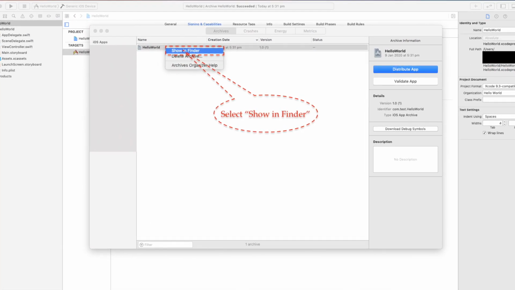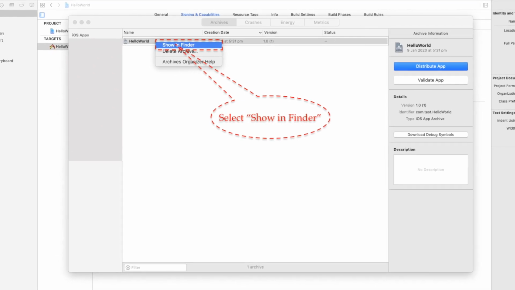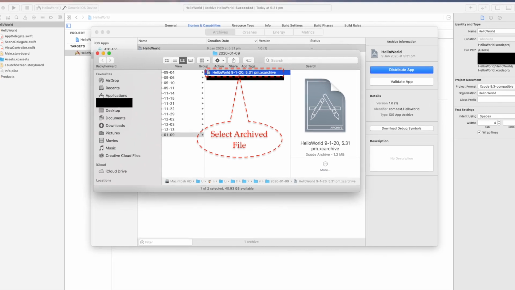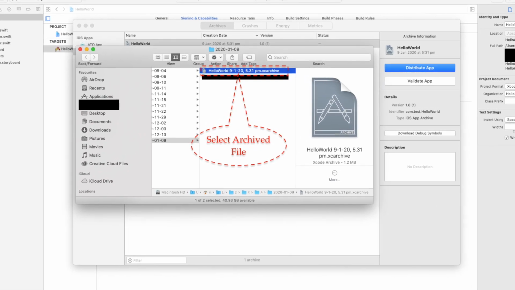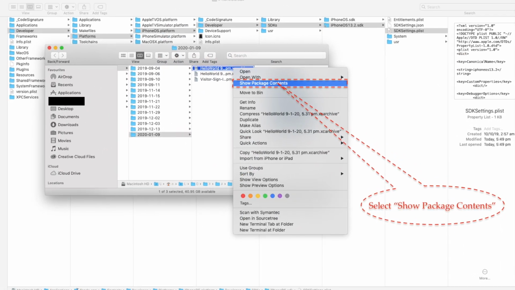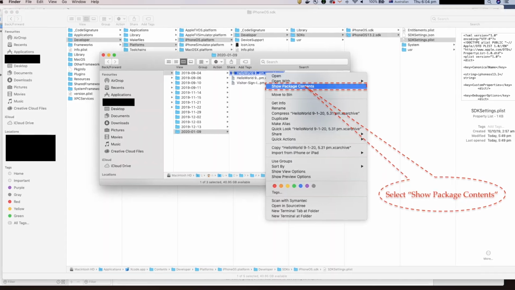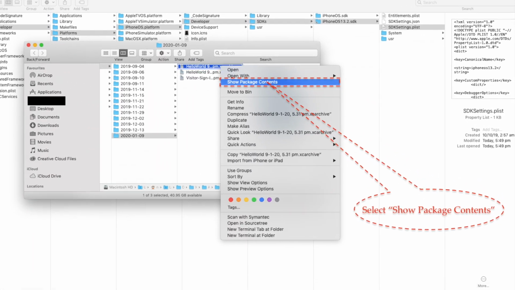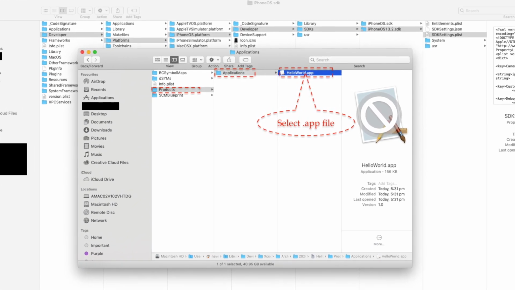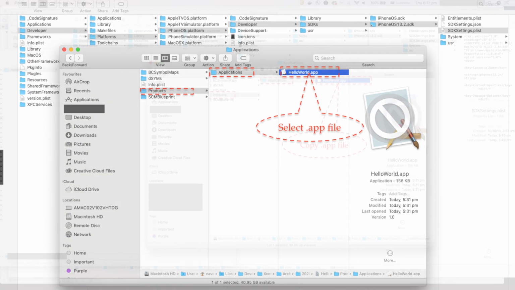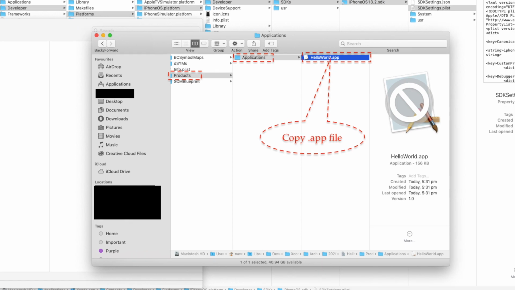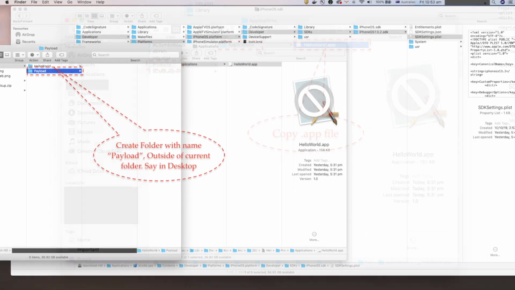After selecting the archive file, use the show in finder option. This will take you to the location where the archive file is stored. Now select the archive file. And again, after selecting, choose show package contents. This will again show you the products, applications, and your application name with the .app file. Select the .app file. Copy the .app file under the applications folder to somewhere on the desktop.